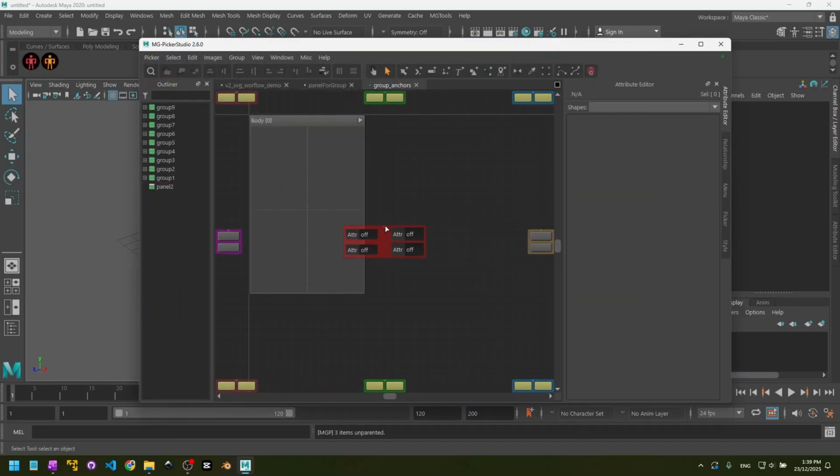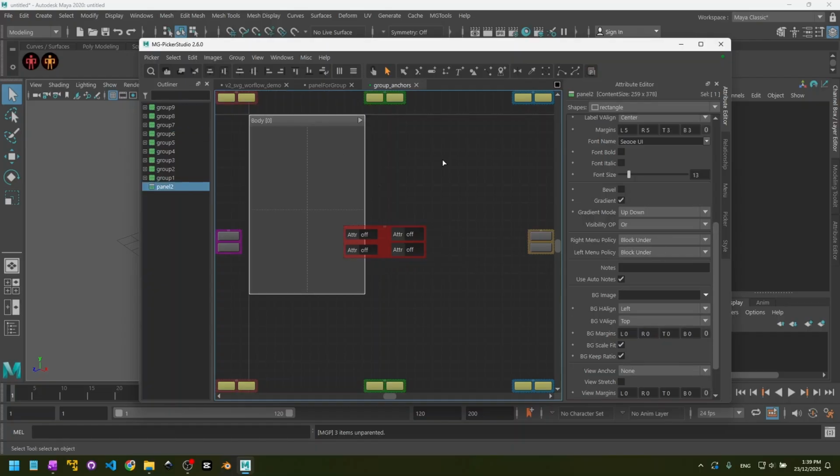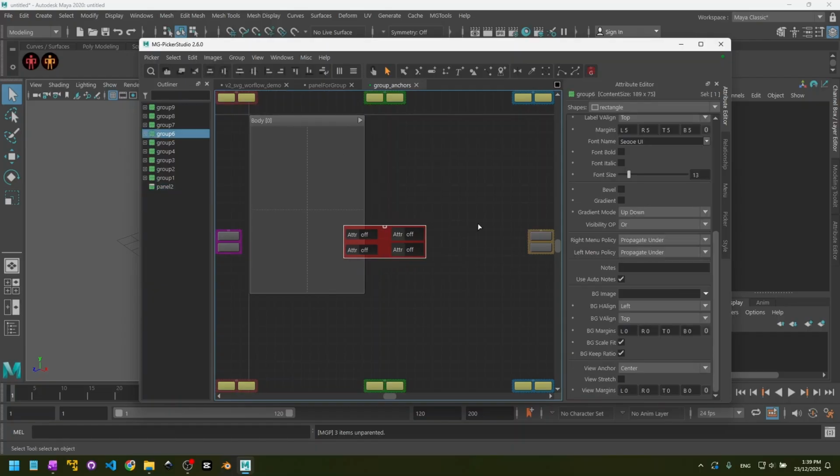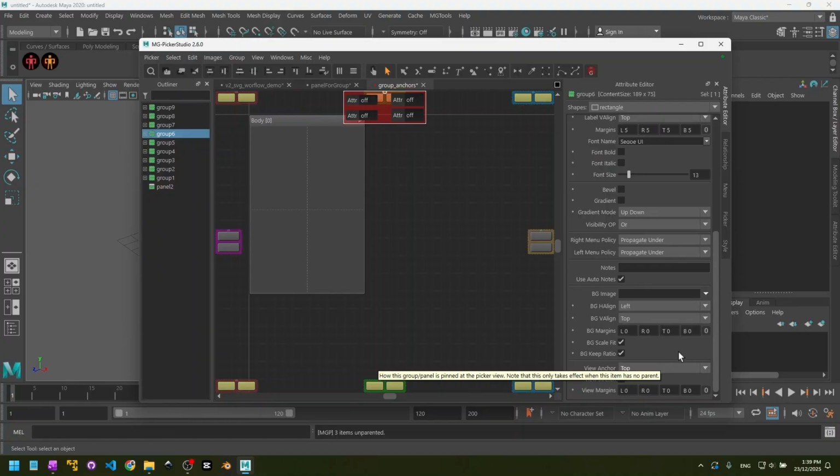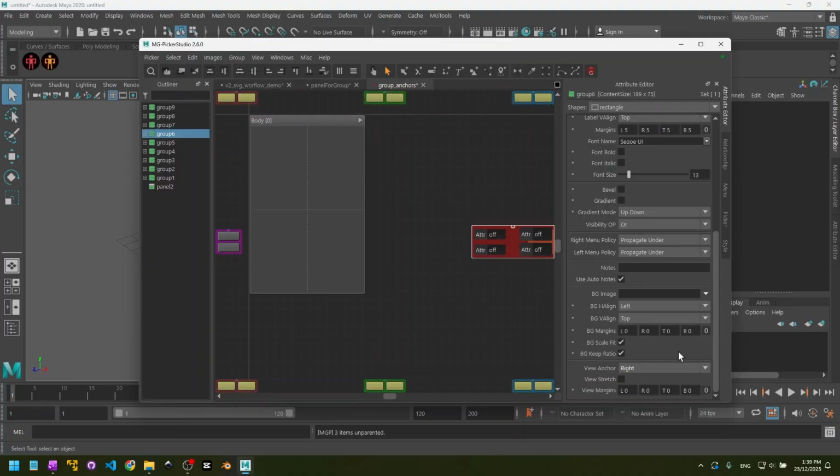First, you need to create a group, or you can have a panel. So for group, you select the group, you go to the attribute editor, and there's a V-anchor here. It's set to center. If I use top left, it's going to top left, or top right, right, bottom right, bottom left, left, and center.